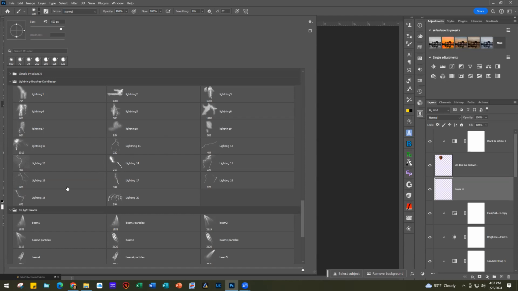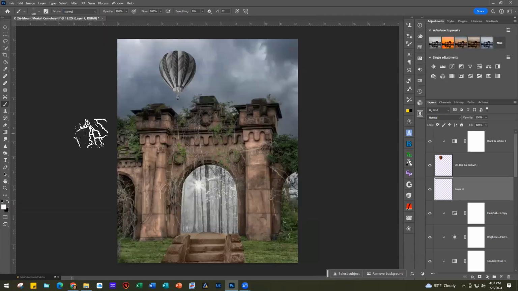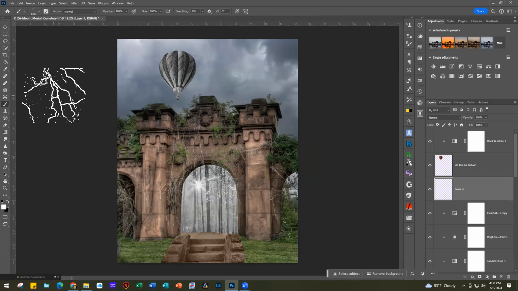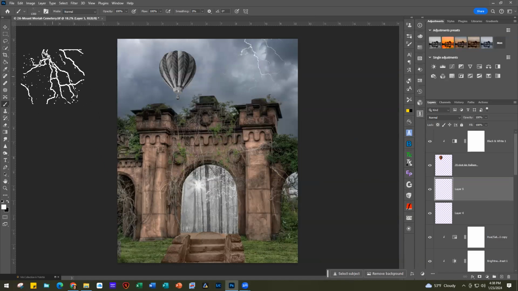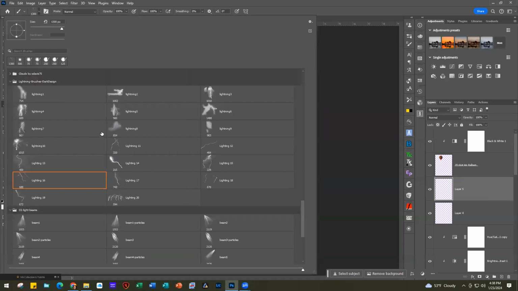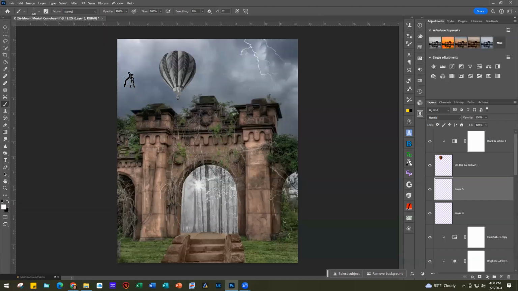So I'm going to start with number 16 at 1300 pixels. And again, I'm on white and 100%. And this one I'm going to put kind of over here. And then I'm going to put each one on a separate layer so I can move them independently if I want. So then we're going to go to brush number 11 at 1600 pixels. And this one I want over here towards the left side.